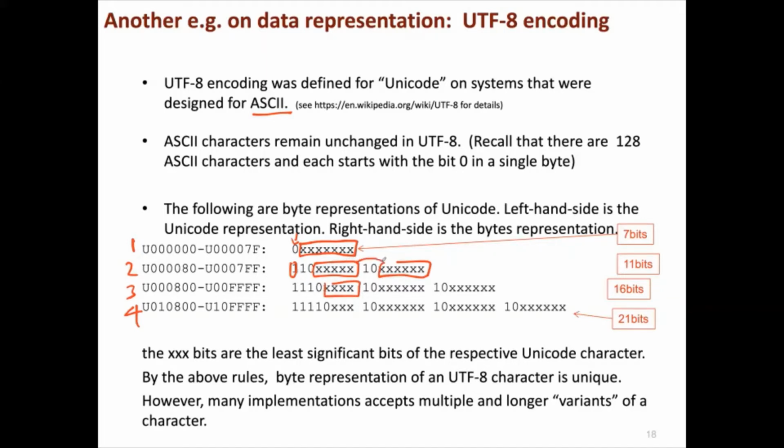However, while this was originally defined in this way, subsequently many implementations accept multiple non-standard variants of ASCII characters. So, for example, the ASCII character 2F, which is a slash, should be represented in this way.